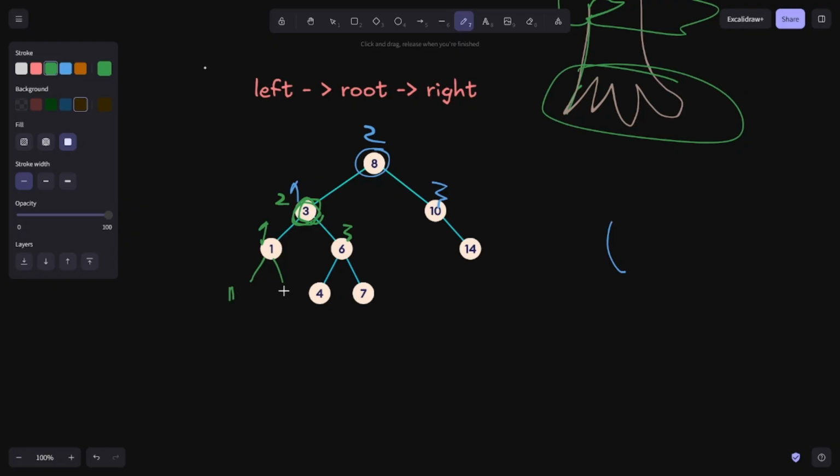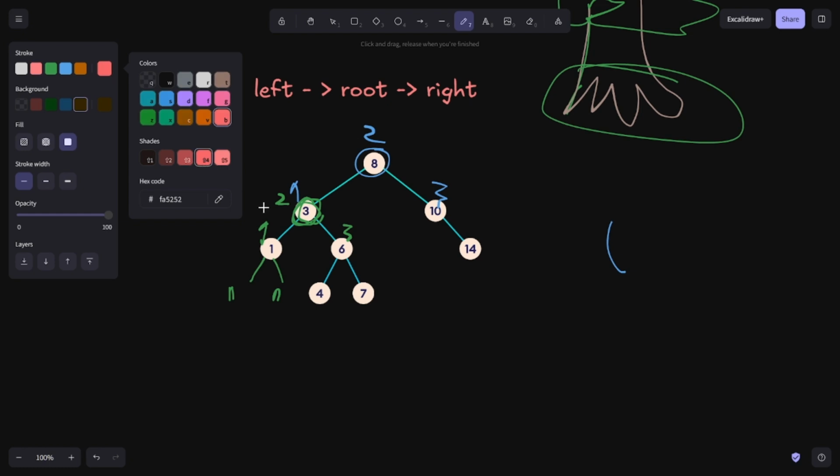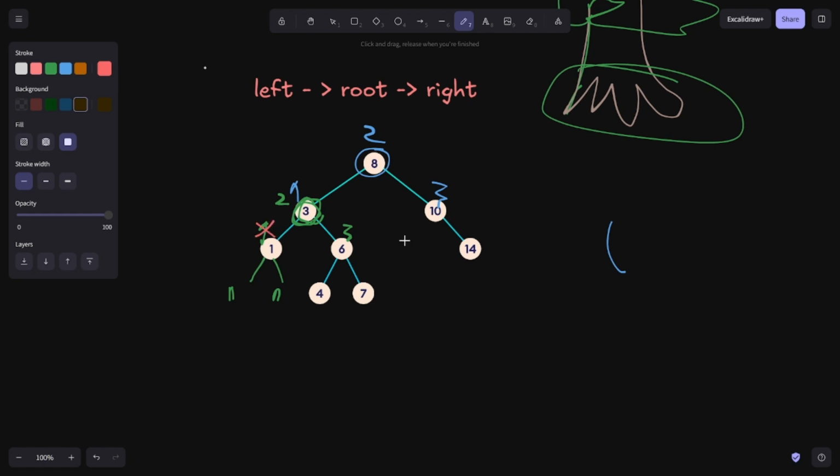These are going to be null. I'm just going to put n's as nulls. And what we do here finally is then add these values, right? We're going to cross out 1 here and add it to our list. Then we want to go to our second call, which is going to be 3. So we want to cross that out and add 3 to our list.